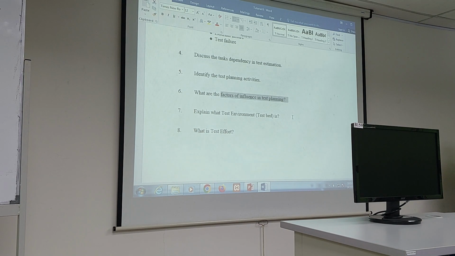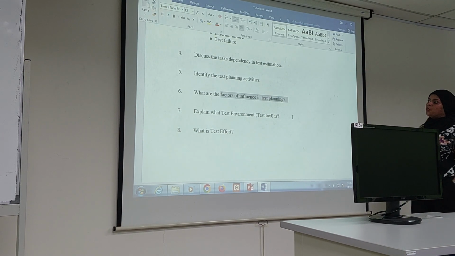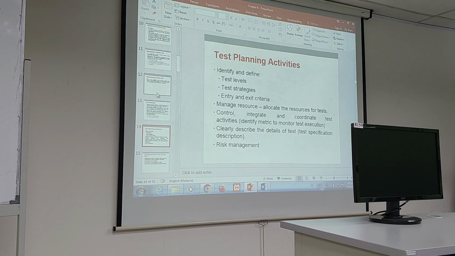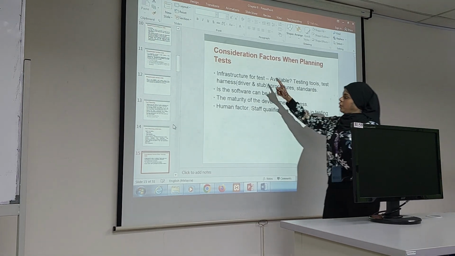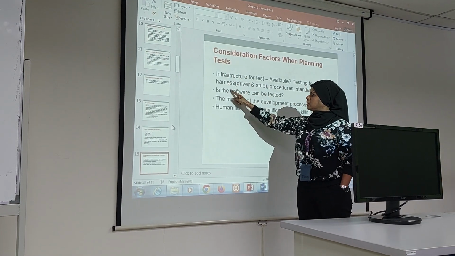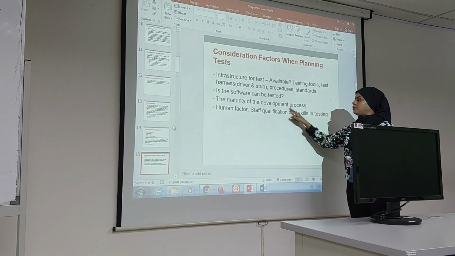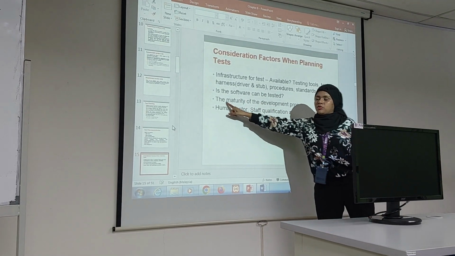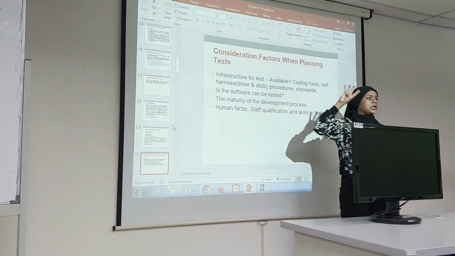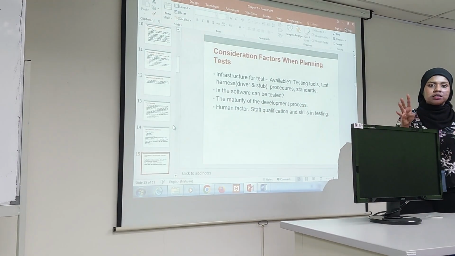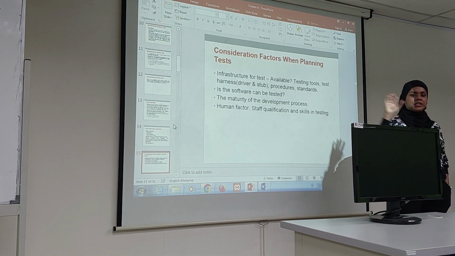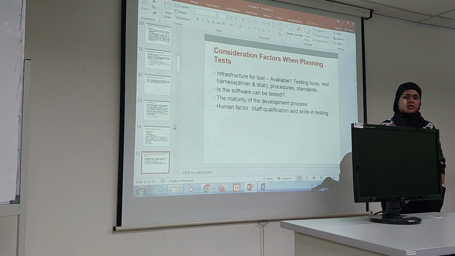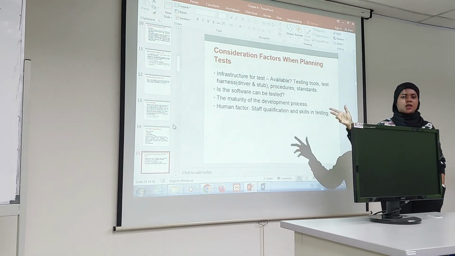There are some factors which we need to check for how we are going to do the test planning. So I have put the factors here, where we have the infrastructure, the software development process, and also the human. So these will be the 4 important factors that can change the way we do our test planning. Based on this, how we must plan our test. Based on this, if we don't have this, how do we do?